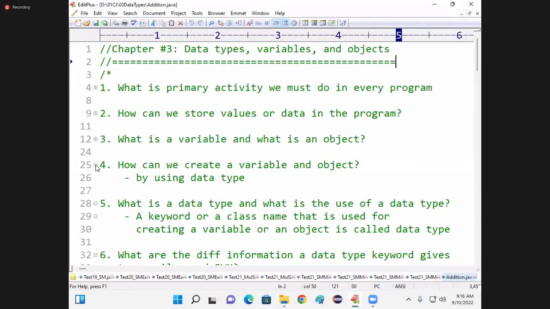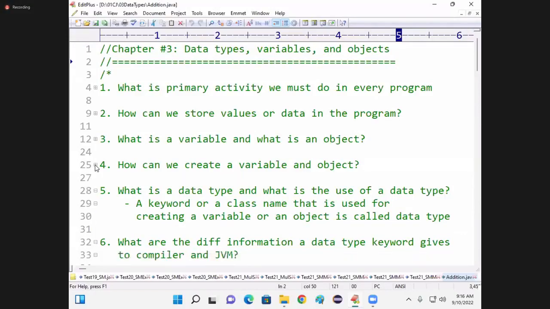Is the variable created? No. In Python, it is possible. In Java, not possible. Java is a strictly typed, statically typed programming language. So you cannot directly create a variable. You cannot directly assign a value to a variable. First of all, you have to create that variable. How can we create a variable or an object? By using a data type.